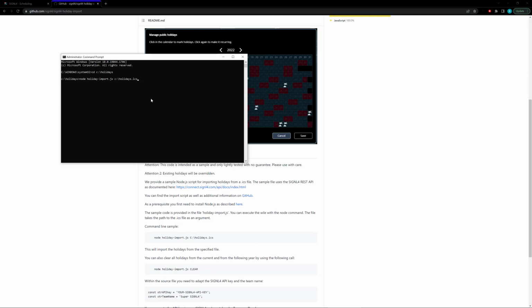There are a couple of steps that you need to do inside of the Node.js file before we run it. Specifically, down here you need to add in your SIGNL4 API key and then your SIGNL4 team name. You can create a SIGNL4 API key under the development page under your team, and then just input your team name. Once both of those are done and saved inside of this JS file, we're just going to go ahead and run this command.